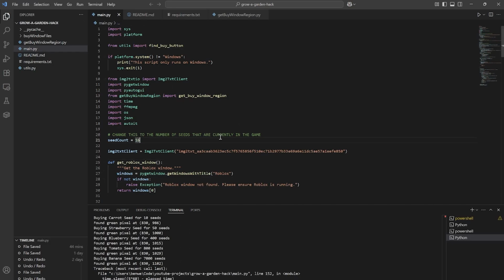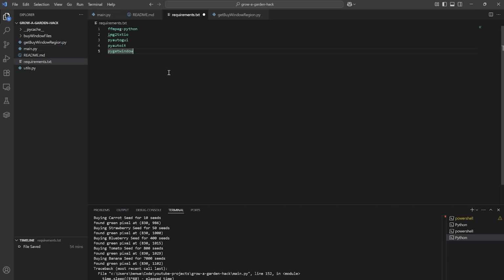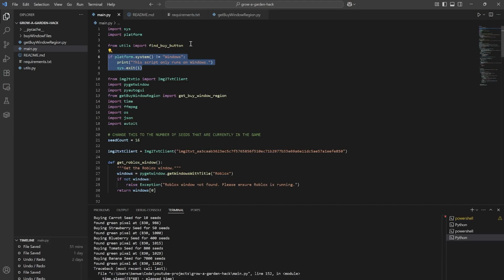First of all, this script only works for Windows computers, sadly, because of certain libraries I have to use to make this work. You need a few different requirements and libraries for this to work, so I'll go through each one. This is an overview here, you can see everything. So I'm going to go back to the main file and explain everything that's going on.